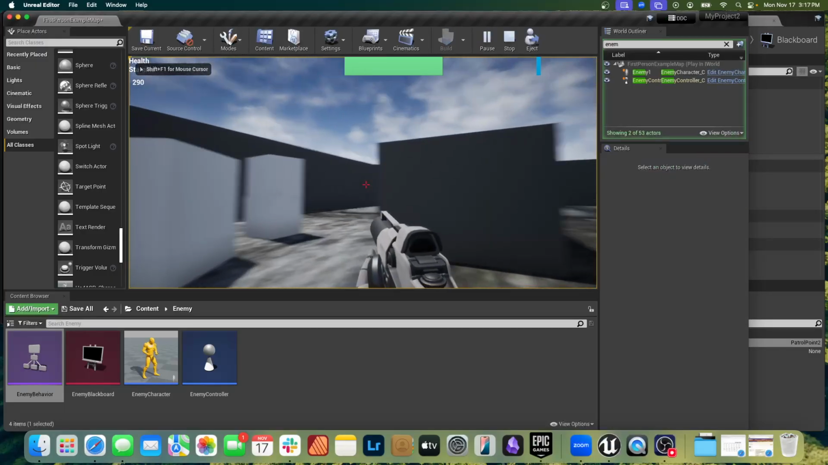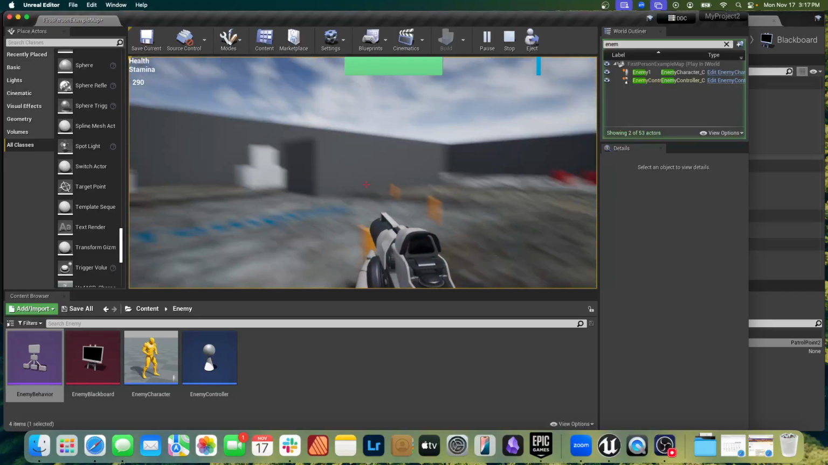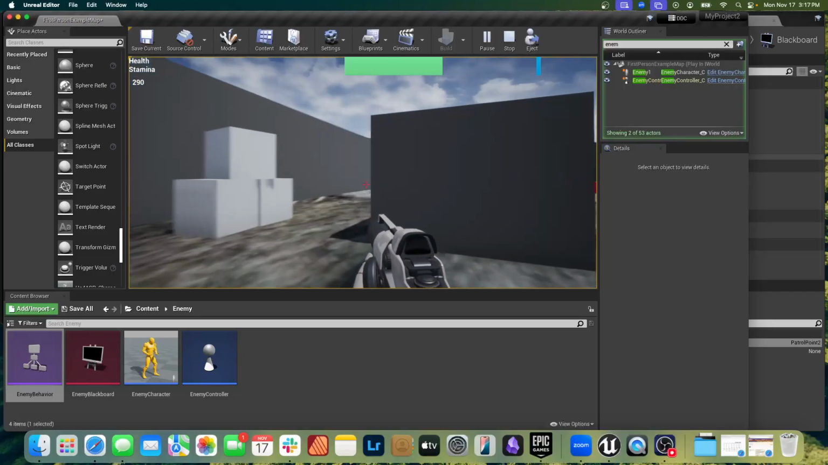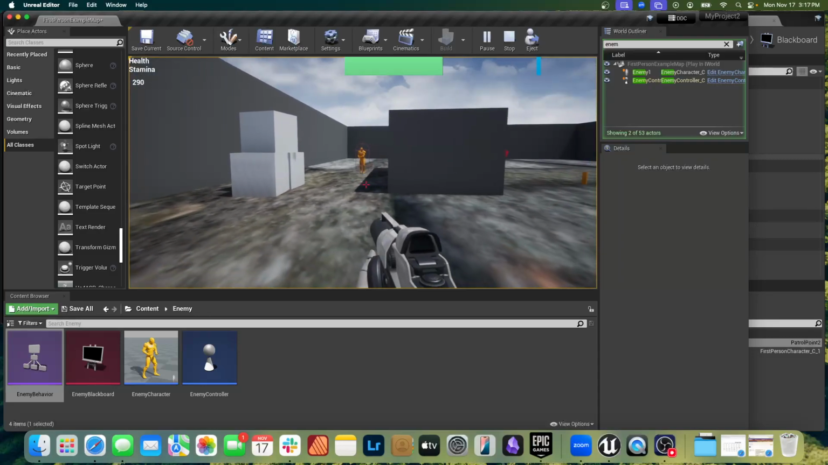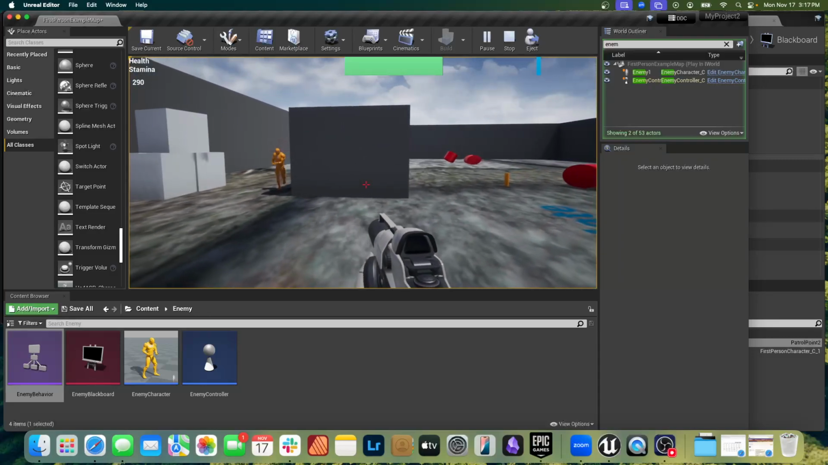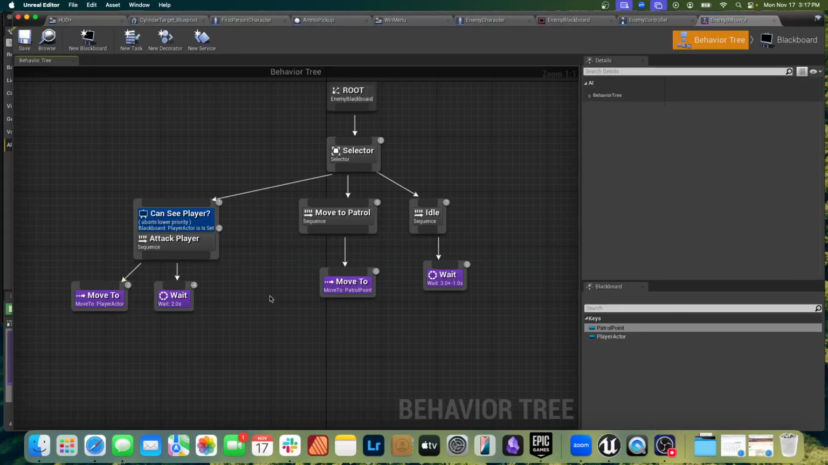So now our dude is kind of walking around. Oh, and now he saw me. So, as soon as he sees me, he starts coming towards me. So, pretty fun. Okay. So we've got that. We've got the wait. So now we need a way to kind of end the chase.